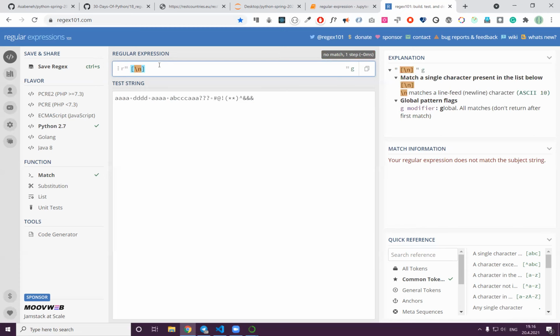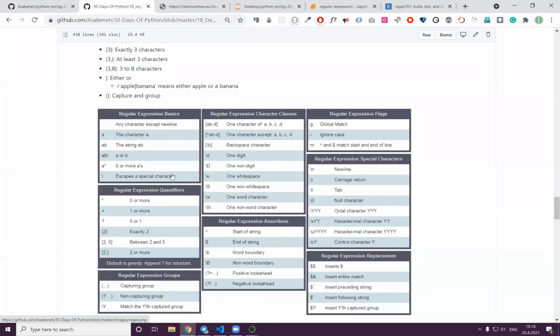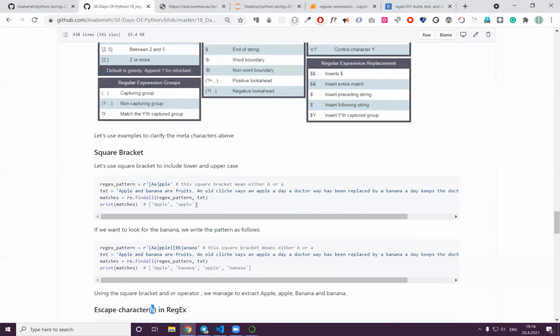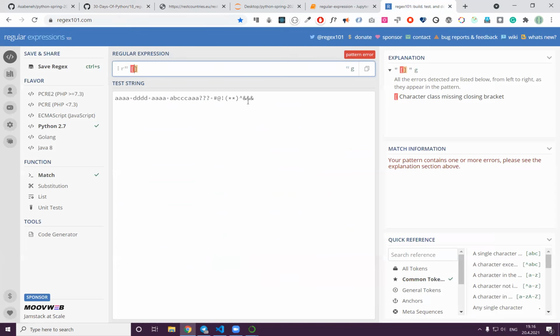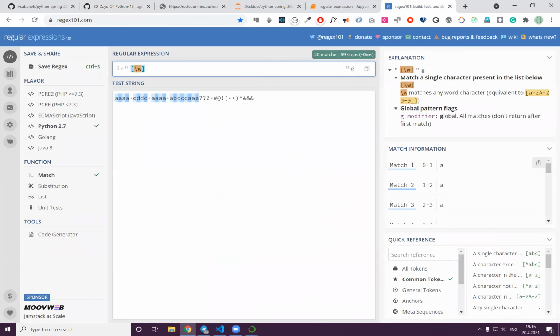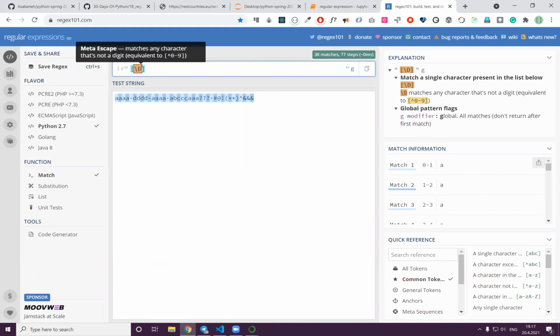It's not anymore acting as a character. So we have to use the escape character. Like for instance, even if you see all this, whenever we write this small w, it doesn't refer to W, instead it refers to a word character, okay?